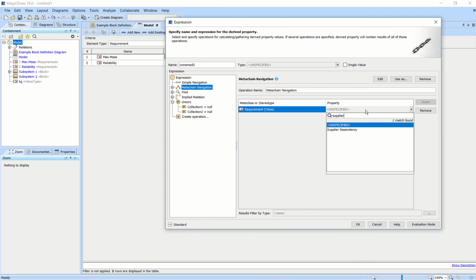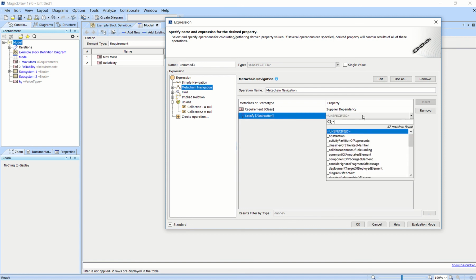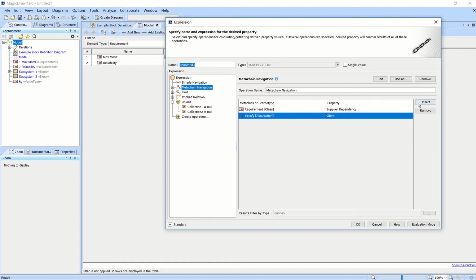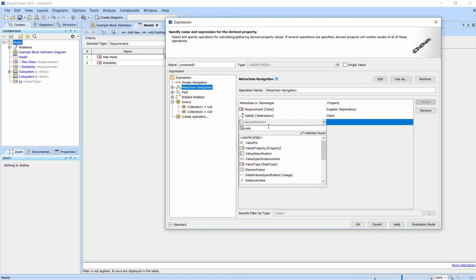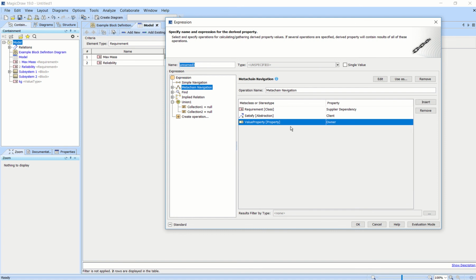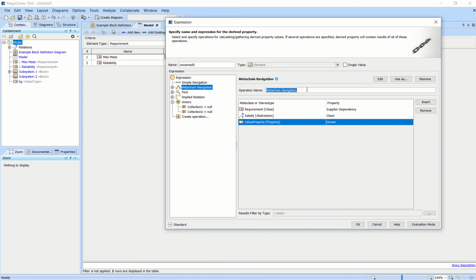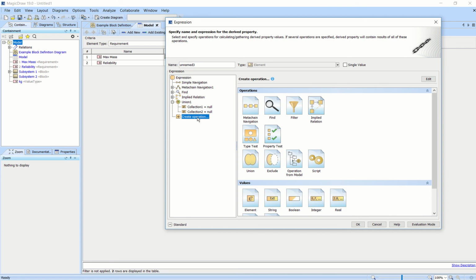So we did supplier dependency, and then we did a satisfy, and then client, and then we did the value property and the value property's owner. And then we changed the type to element. And what I'll do is just name this metachain navigation 1. All right. And now we'll go down here and create another operation.